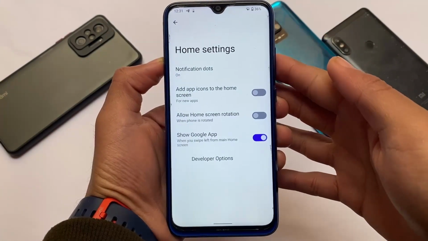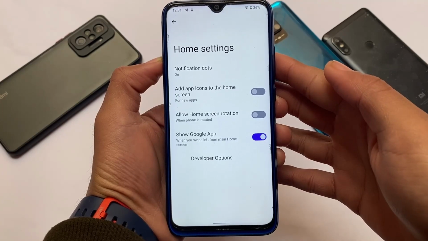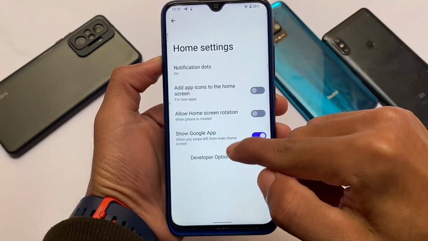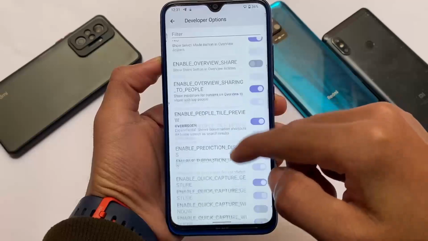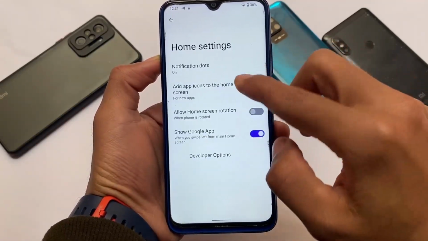Although it doesn't come with the Pixel launcher as a pre-installed launcher, you have the Quickstep launcher, which has very cool developer options. I tried to check out some options from there. The features were quite good. I tried to enable some extra things.